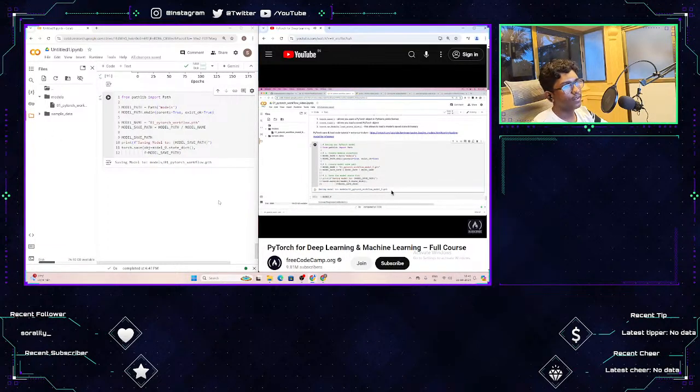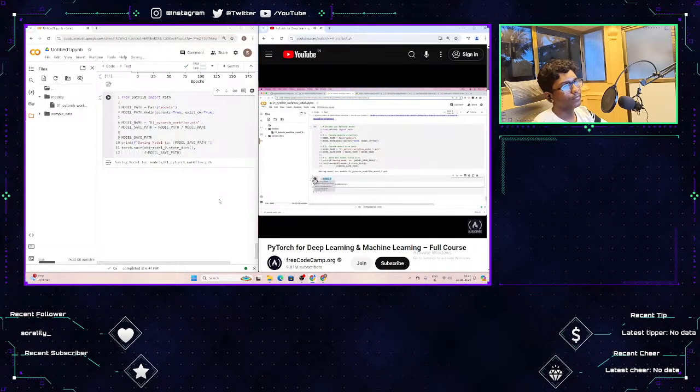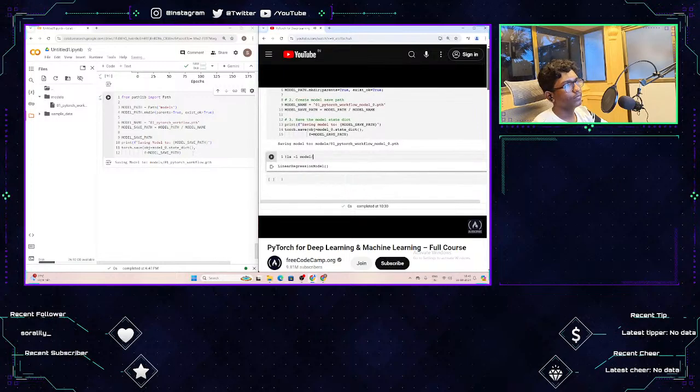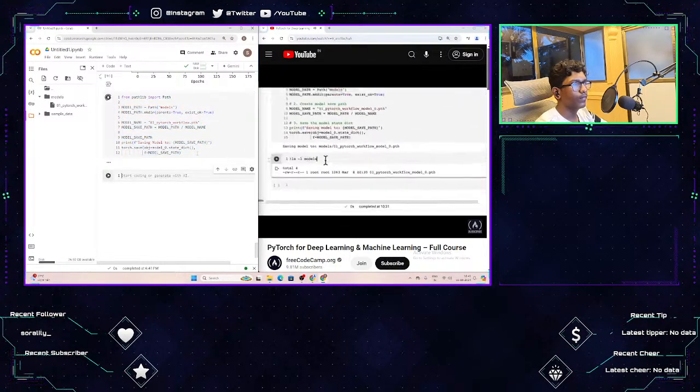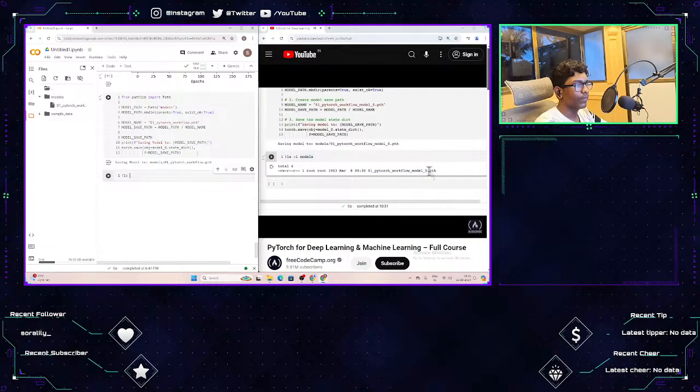So now we've got a saved model. Well, let's just check using our ls command. We're going to check models. This is going to list it. Wonderful. There's our 01_pytorch_workflow_model_0.pth.